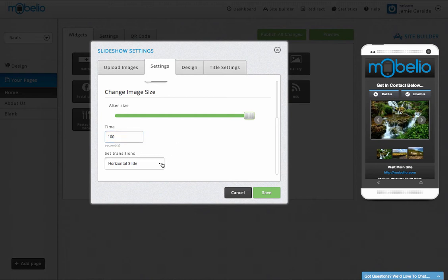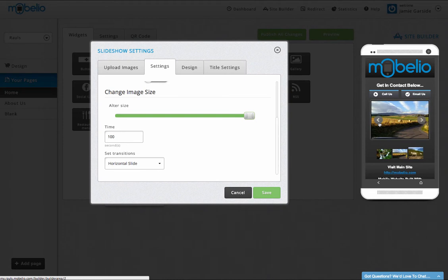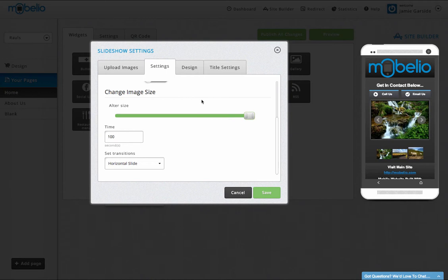Lastly, we've got the set transitions as well. So again, by default, we've got this as a horizontal slide as the option. So this will just slide horizontally as we see here. Okay, so those are the main settings for your slideshow, and you can play around with those to have those create and move however you want.